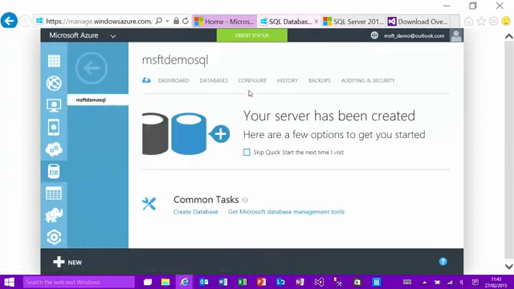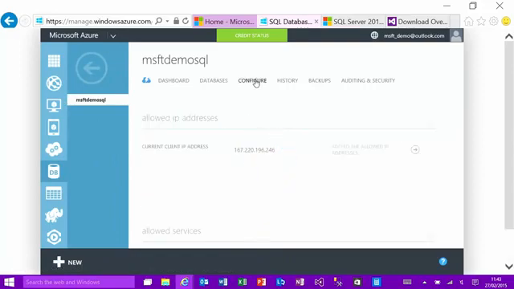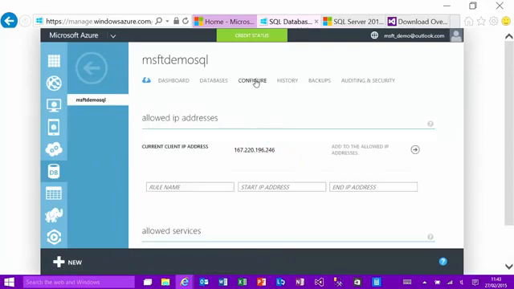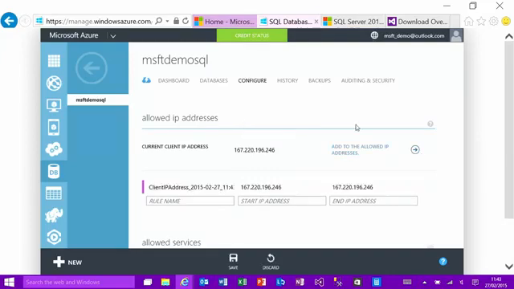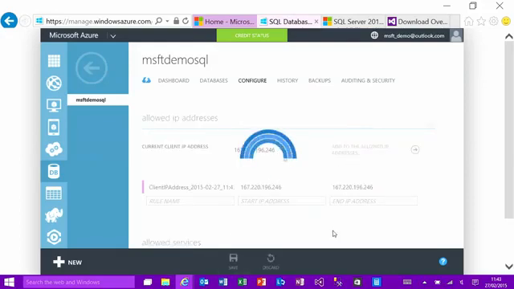And if I drill into that server and look at configure here, one of the features that's available on this version of the portal that isn't on the preview of the new portal is that it automatically detects my current client IP address, and I can go ahead and just add that, and it creates a rule for me for my client. So I can now access that server from the local client computer that I'm sitting at.